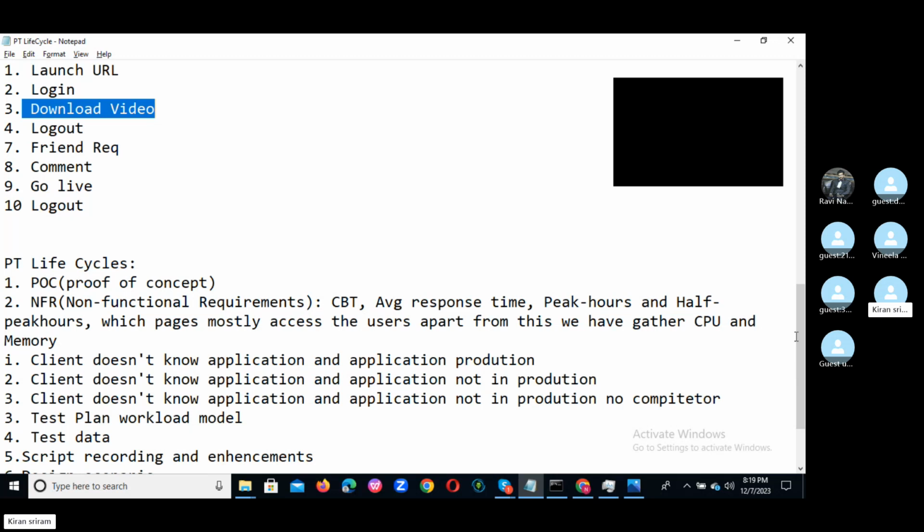After that, take one simple business scenario and execute it with minimal users, like 5 to 10 users, and you can get the report and send that report to the client. The client will see your results: okay, you executed with LoadRunner, the results are good. Then you can start your project.